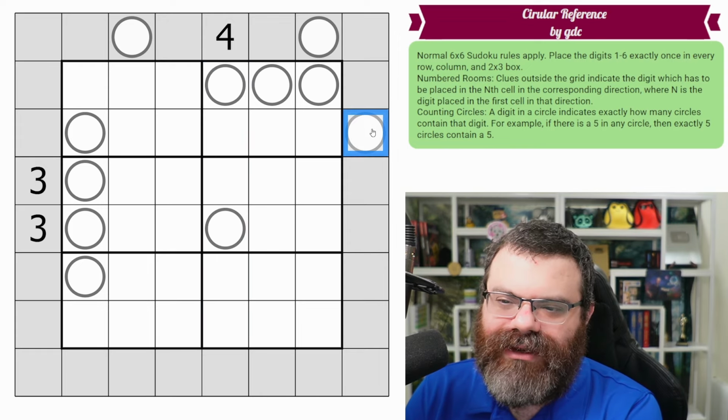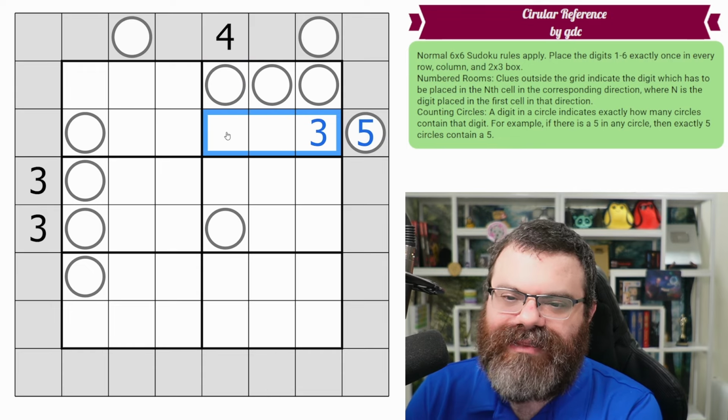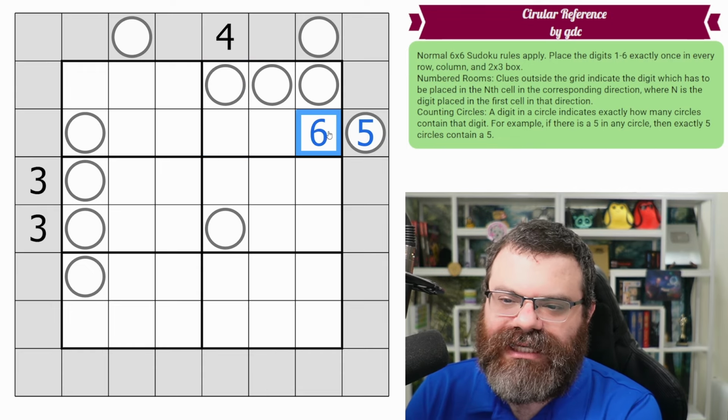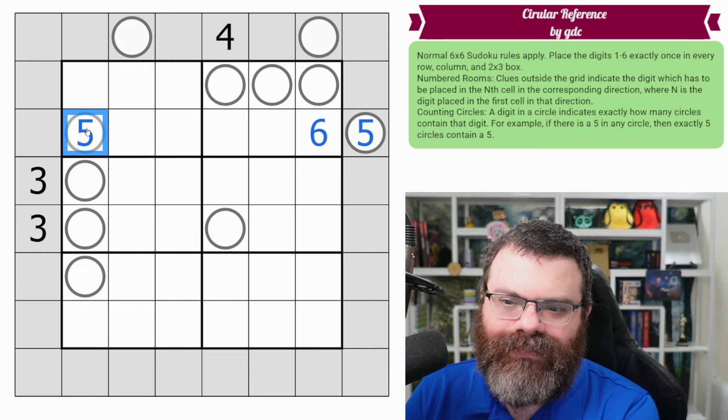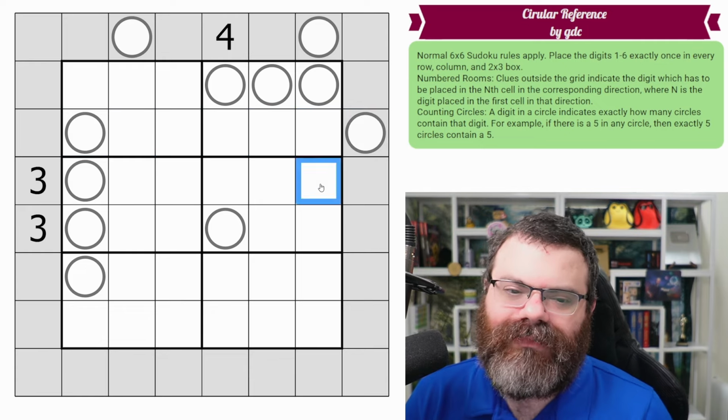Now, for this clue here, say this was a 5. If this was a 3, we count 1, 2, 3 this way, placing the 5 there. If this was a 6, we count all the way over here, putting a 5 there. So it's counted from the clue.